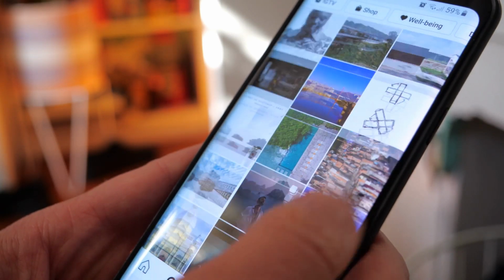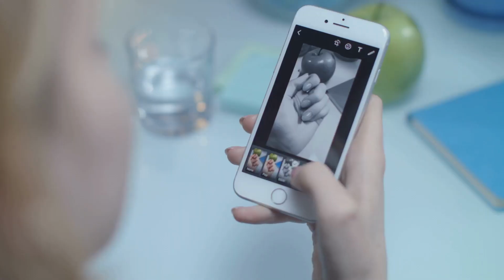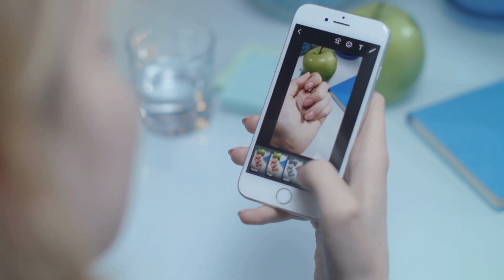and capture the essence of your cherished moments. Let's get started on this creative journey.